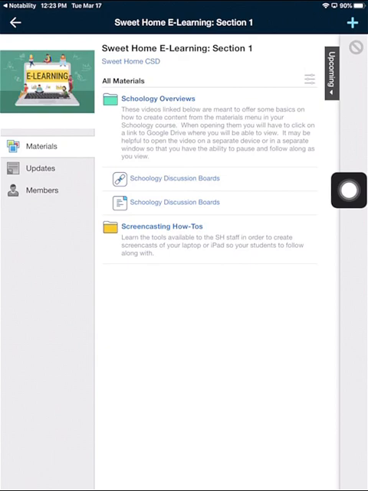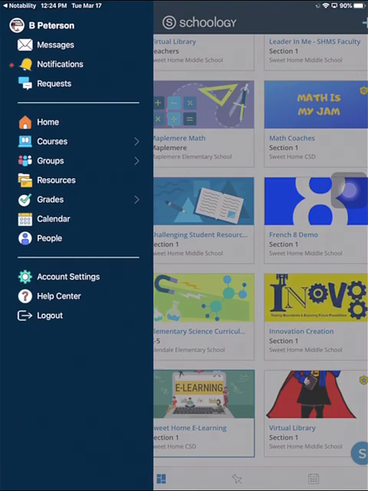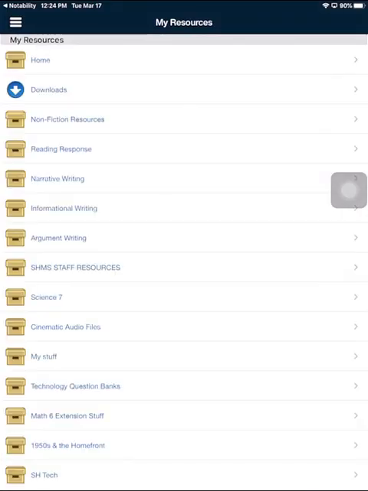You have a PDF in your resources in Schoology. I'll show you where that resides on your app. But you're going to want to use your web browser and your web version to actually assign this to students.